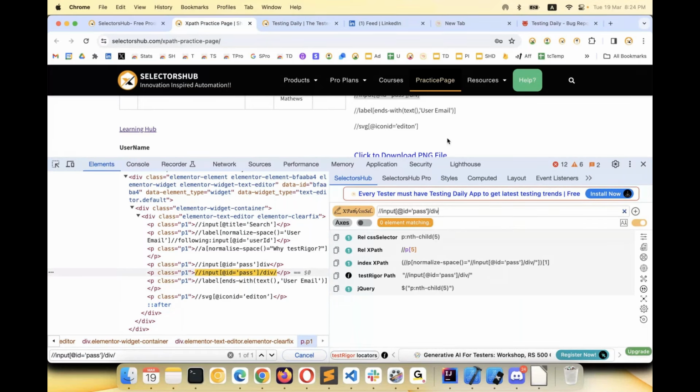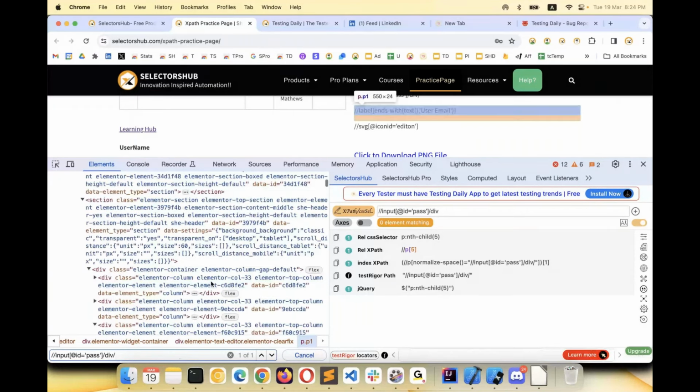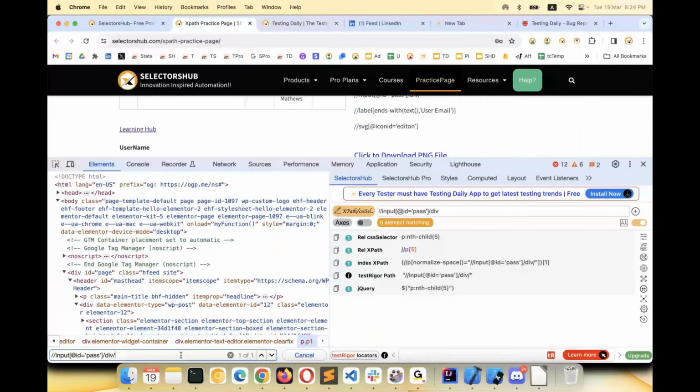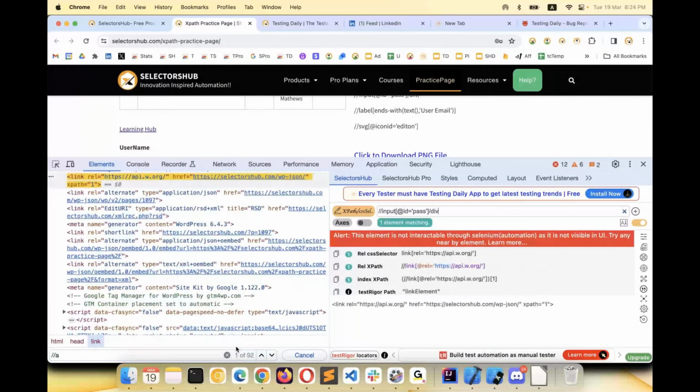So I hope you guys understood the concept of which platform gives you the right count of XPath match or CSS selector match, and which helps you learn about XPath and selector concepts. Yes, a very commonly asked question is how many links are there on this page. It is asked a lot: double forward slash A shows 92. Are there 92 links on this page? No, because it is matching this double forward slash A.